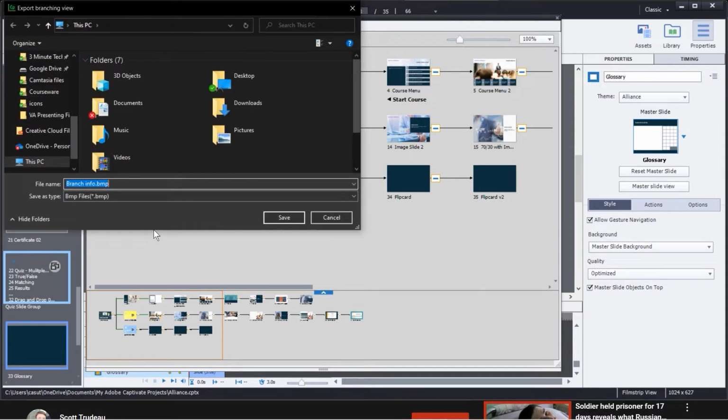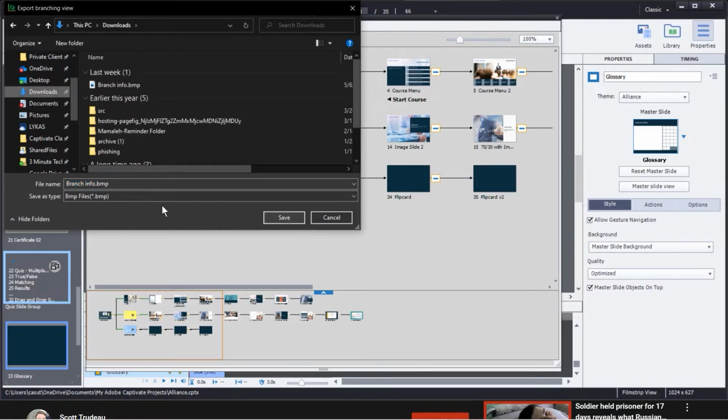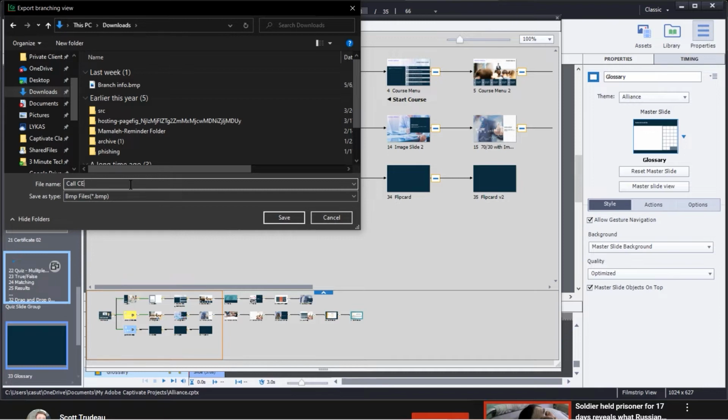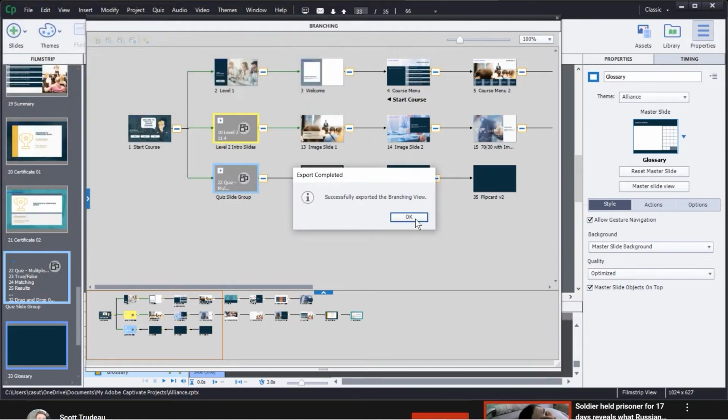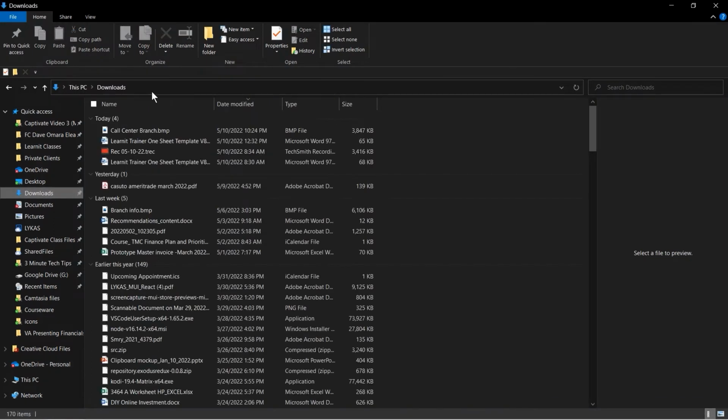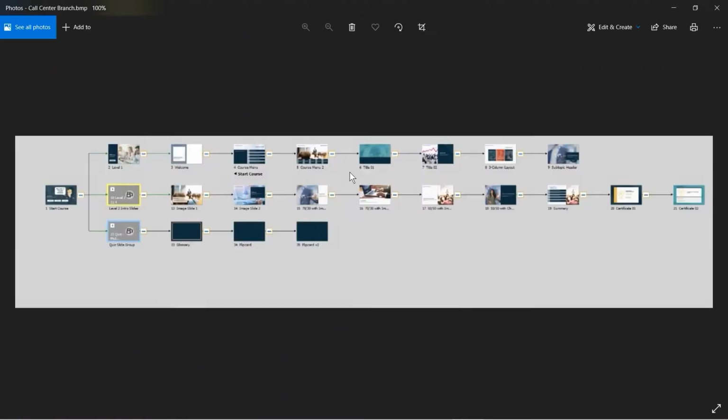When you click on that, it gives you the ability to export into a bitmap file. I'm going to put that into my downloads folder, and I'm just going to give it a name. This is my call center branch. Click save. It's successfully exported. Let's go into my downloads. You can see there it is. Open it up, and beautiful. There I have it. That's right. Nice bird's eye view, exactly how things are going to go.